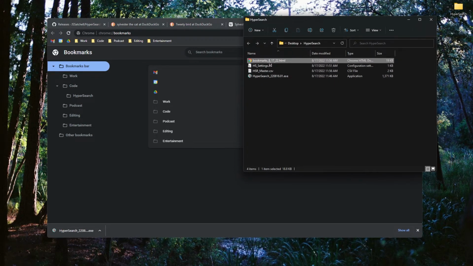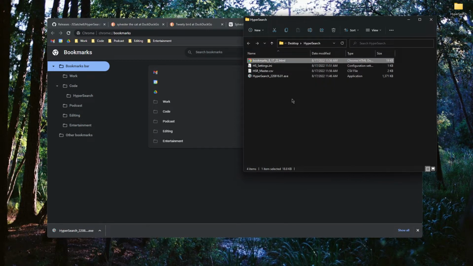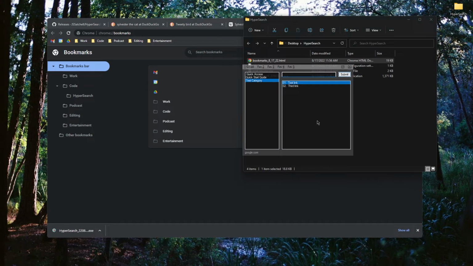And to import the bookmarks file, if it's in the same folder as your exe, all you need is the file name, but otherwise you'll need the file path. So I'm going to just go ahead and right click, copy as path. And then to load it up, we're going to say import, and then the right angle bracket, and we're going to paste in the path.